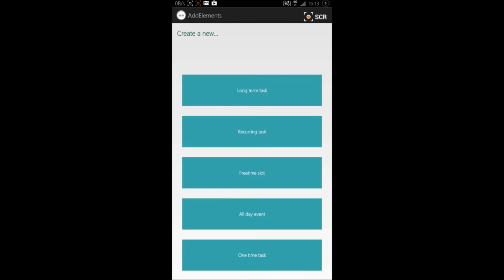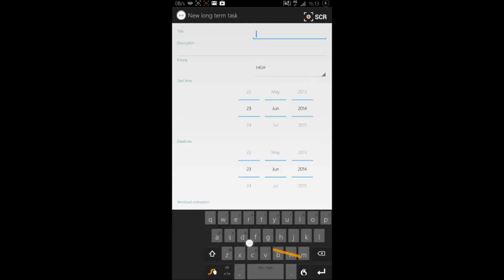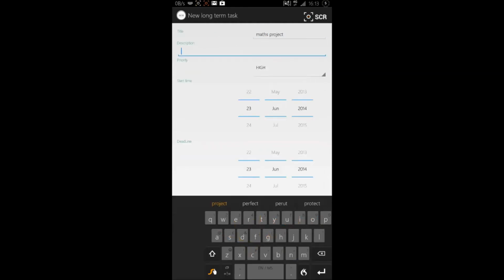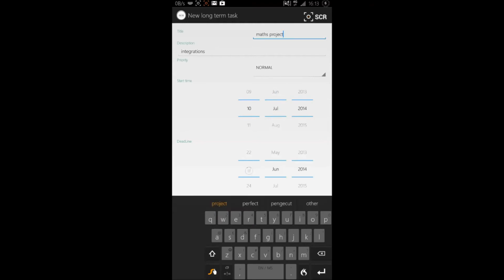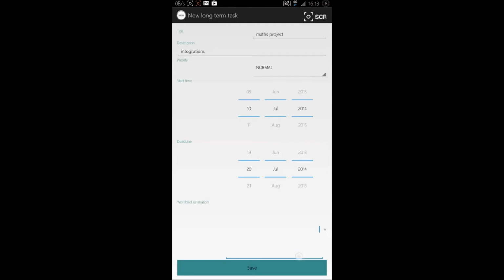You can either add a one-time task, a recurring task, or a long-term task. A long-term task is a task that has a due date and that requires a certain amount of regular work. When you create a long-term task, you give it a priority, a start date, a due date, and an estimation of the number of hours required for its completion.